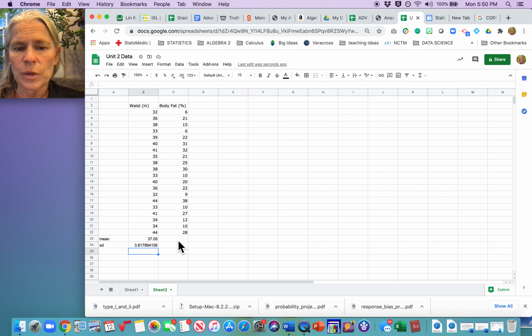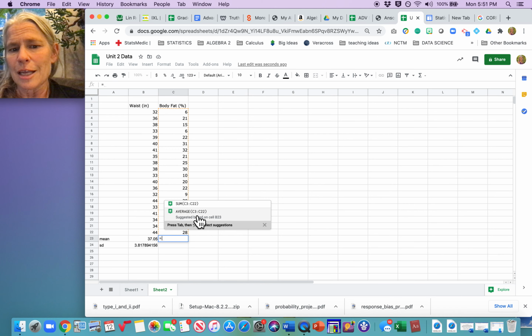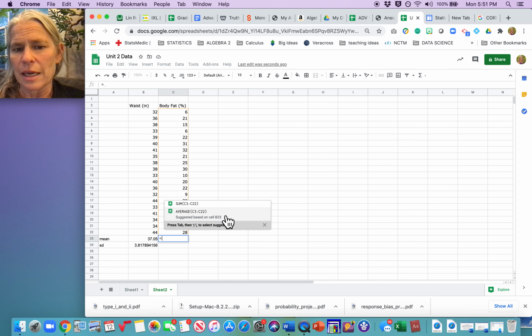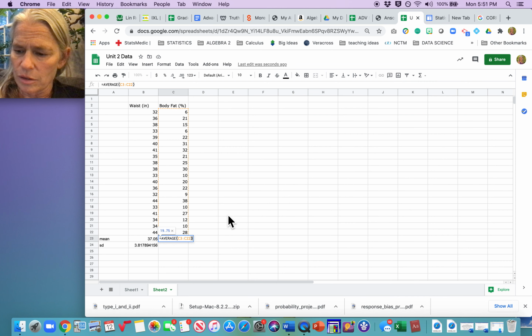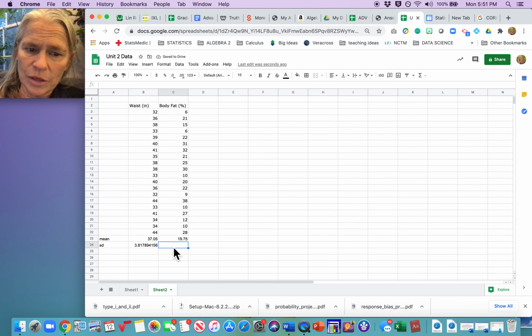So let's do that one more time. We're going to just do equals, and we're going to do average, and it happens to be right there. It does a lot of the work for you because it's thinking, oh, this is based on something you just did. So I'm going to do average of C3 to C22, and then I'm going to hit enter. So that's going to give me the average percent body fat. And now I'm going to do standard deviation.